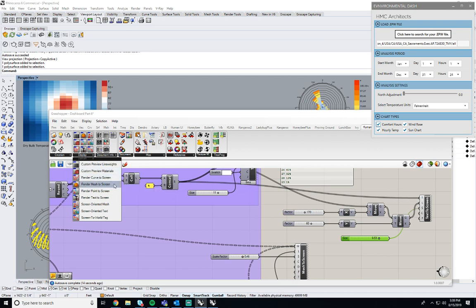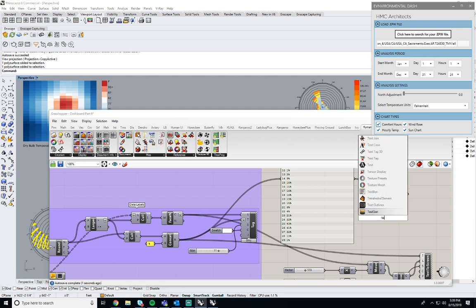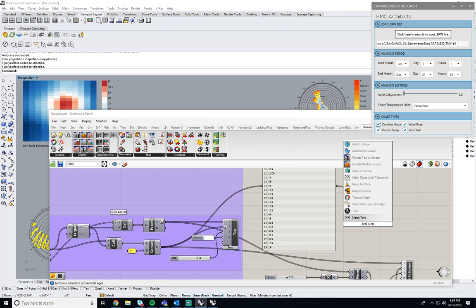Render curve to screen, mesh, point, text to screen. I don't think I can turn that into a mesh object. Text to mesh. Alrighty.